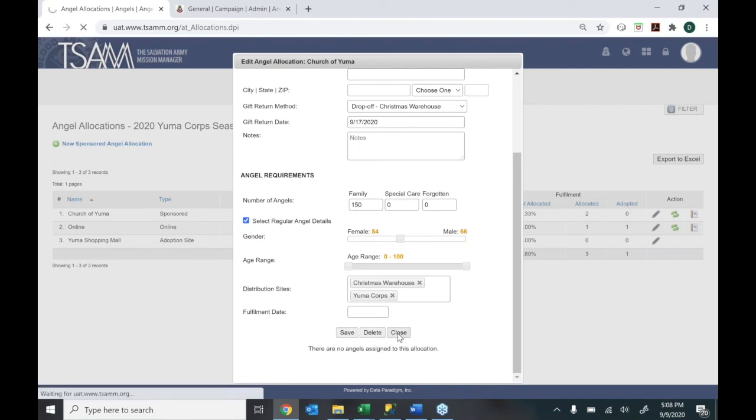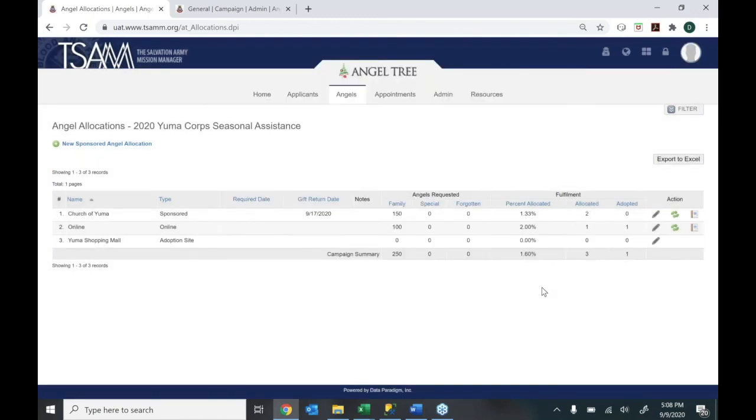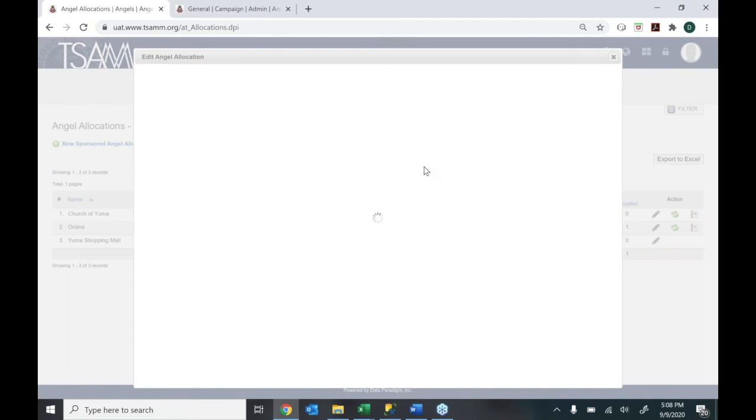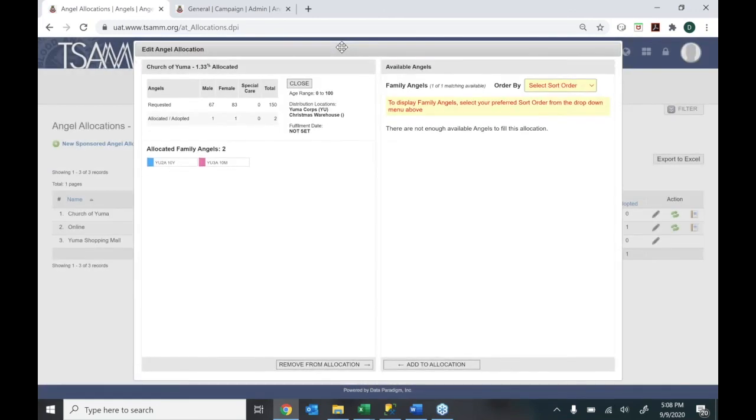But once you have them set up, then you can assign angels to them. There's a couple different ways to do that. I can click on this little green icon, and when I'm doing mass allocations, like 500, 1,000 angels at a time, which happens, because there are huge corporations that adopt huge numbers of angels, I can use this tool here. I come and say, okay, pull me all of the available angels, so angels who are approved but who are not already allocated somewhere else.